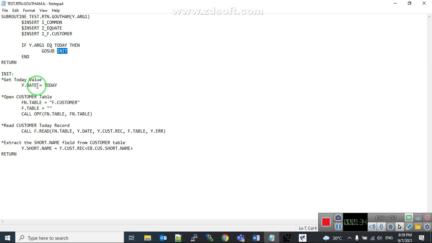In the init gosub, I am taking the TODAY date into y.date. I am opening the table F.CUSTOMER and reading the same table with y.date as the ID. I am just trying to extract the short name field from the same record.